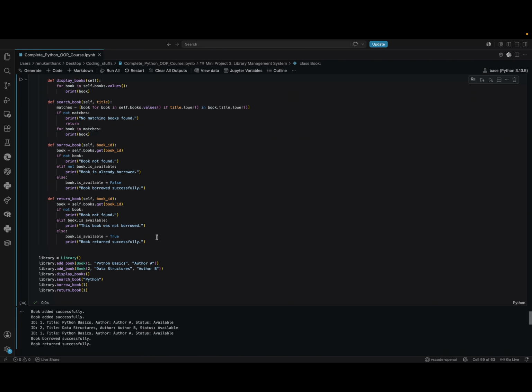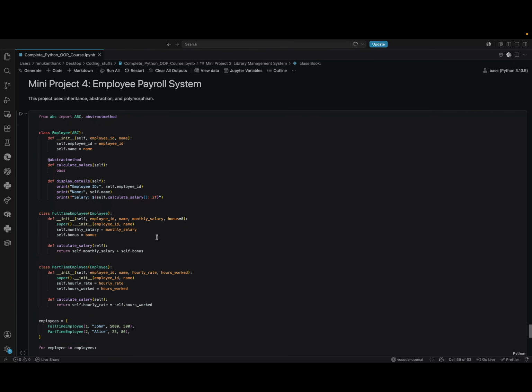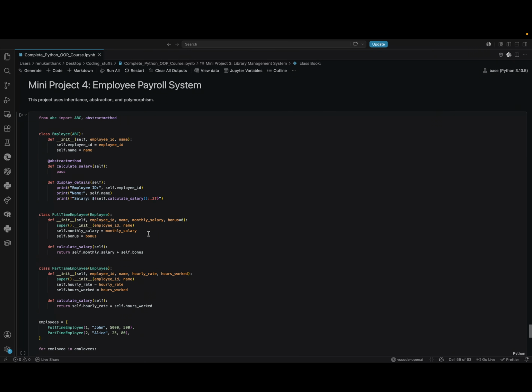Every college library and public library uses a similar system. The software keeps track of every book and whether it is available. Our final project is the employee payroll system. This project demonstrates inheritance, abstraction, and polymorphism.